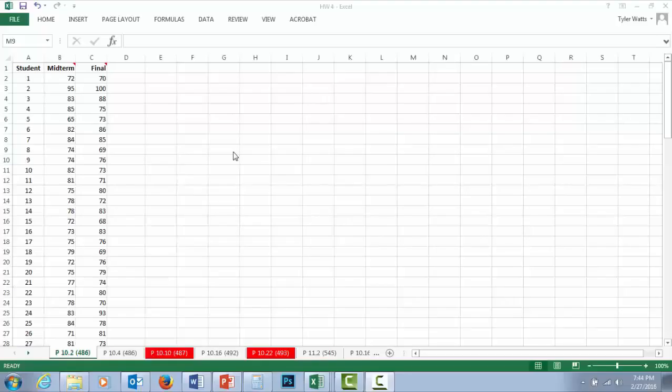Okay, so we're on problem 10.2 now, and we're going to run a regression here, but we're going to do more than just a regression. We're going to do the scatter plot and calculate the correlation by hand, so to speak, so we can see how this all works together.